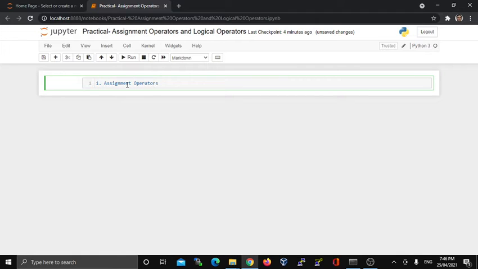So basically assignment operators are nothing but the operators which we use to assign or store a value inside it. Let us consider we are performing an addition operation of two numbers, let us say 2 and 3, in order to get the result of 5. Whenever we perform this addition operation, we take another variable and store the result in that particular variable.